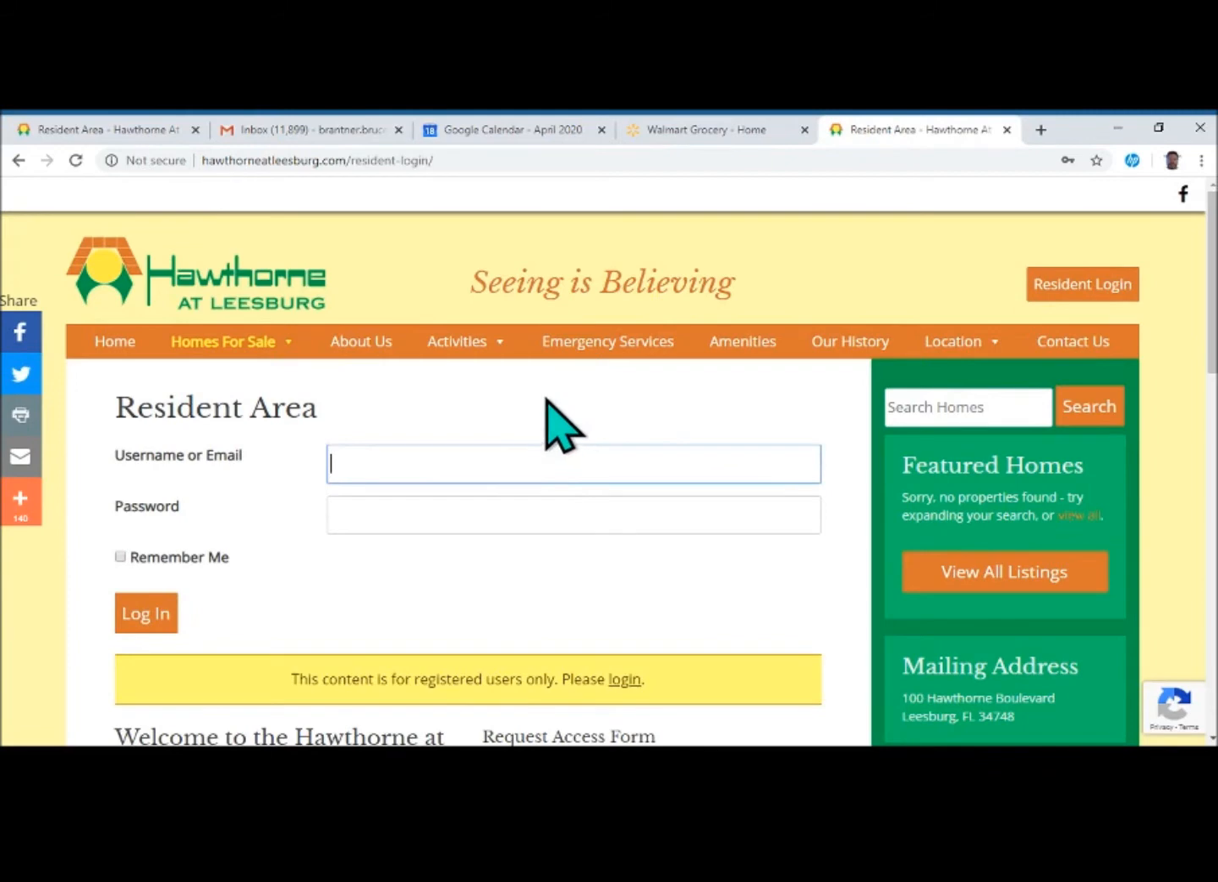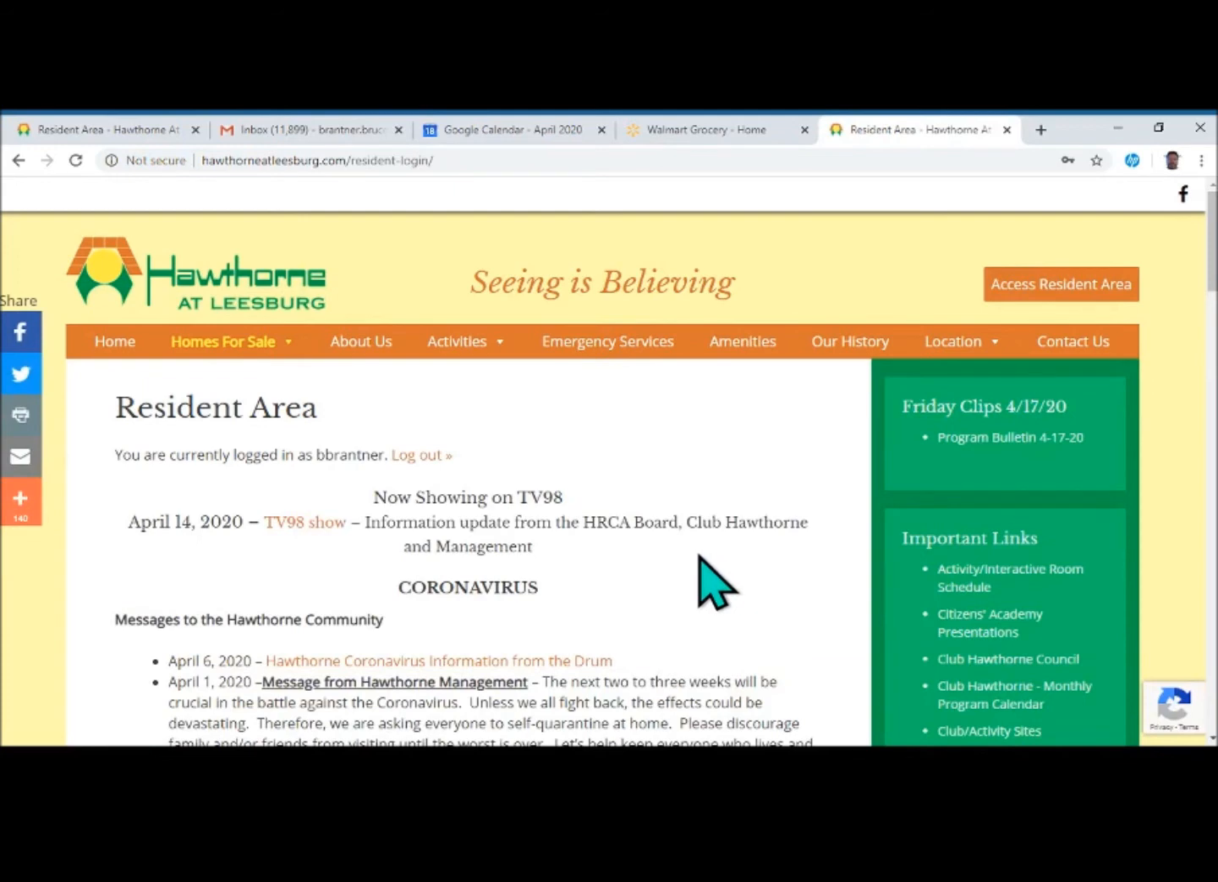I'm already registered, so I'm going to input my username. I'm then going to put in my password, and I can click login and it'll take me in, and I can also select remember me, and that way when I come back here tomorrow or next week, it should remember my credentials. As you probably noticed when I started typing it, it knew who I was already. So I click login, and it will bring me to the resident area.